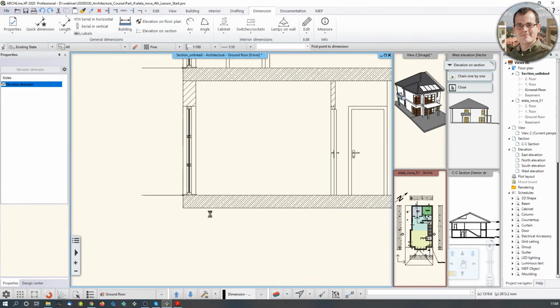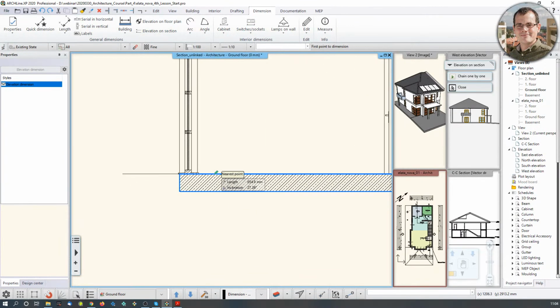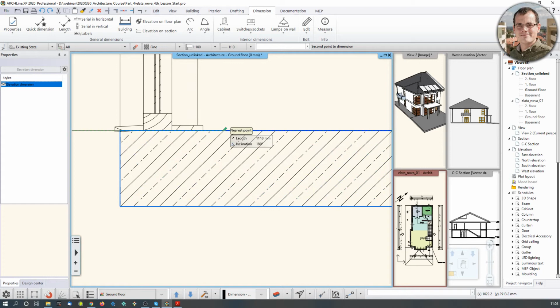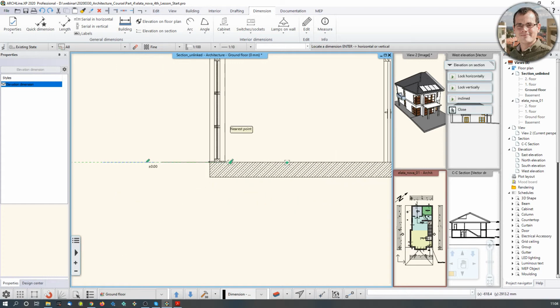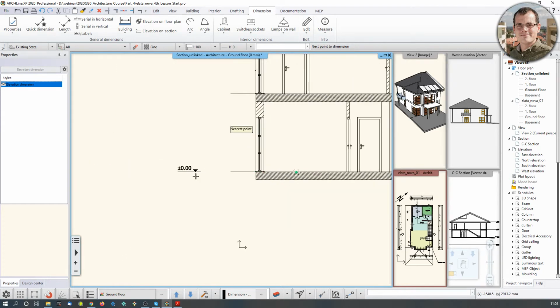You have to first pick the point which is going to be your 0 point. I think the top of this slab is going to be 0. And then click on the element that you want to dimension. Let's say this point. And then I have to offset the dimension line. Let's say it should be somewhere here. So now it's 0. Okay, let's proceed.